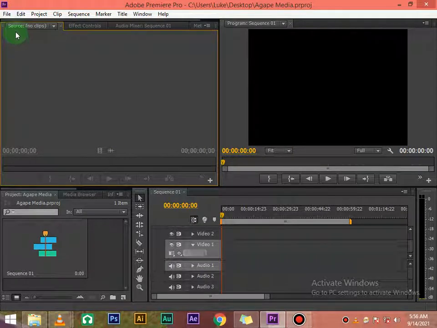We have what we call the source panel or the source window, the program window, the timeline or the sequence window. Then we also have the project window. So these four, you can change them depending on what you want. Now, this is Adobe Premiere Pro CS6. You may use a different version, for example, Adobe Premiere Pro CC 2019, 2020, 2021, and it might look a little bit different, but don't worry, the basics are all the same.